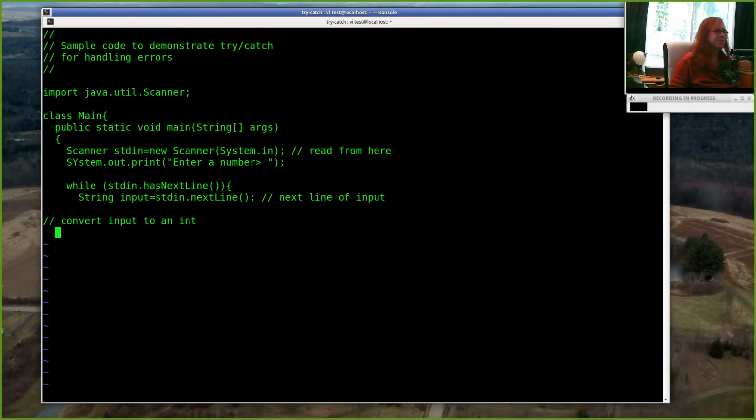And let's convert this to an integer. Yeah, go ahead. Your y in system.out.print is capitalized. Thank you.